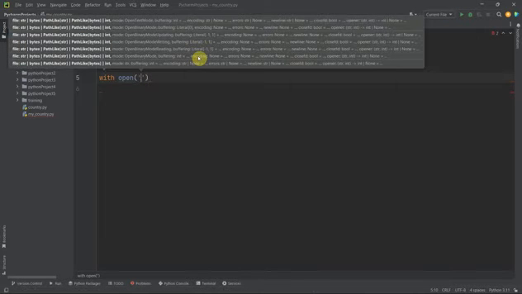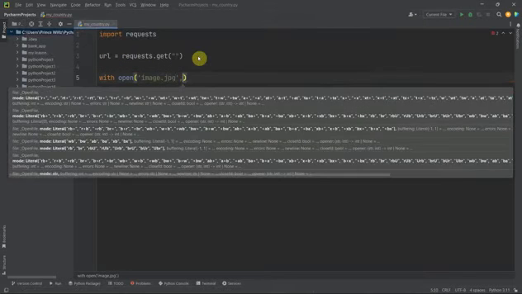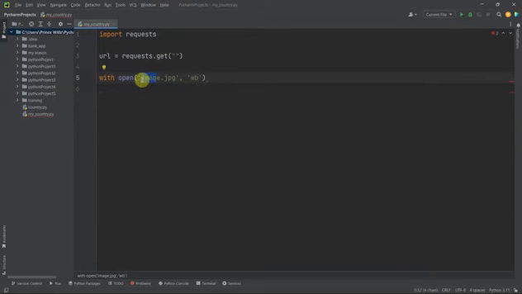Here we're going to write in the name of the file, the name we want to save it as, and the file extension. I want to download an image, so let me just save it as image.jpg. Add a comma, then we type in wb, which means write bytes. We are writing on image.jpg, so we have to use wb, as f.